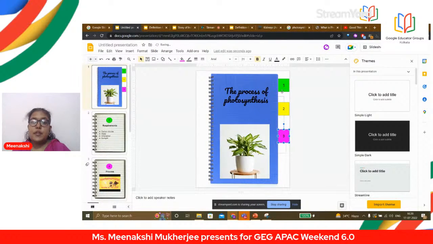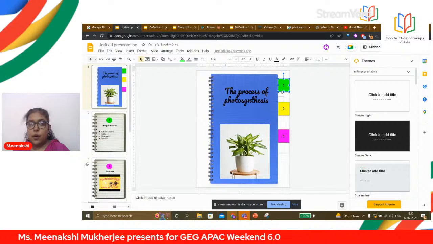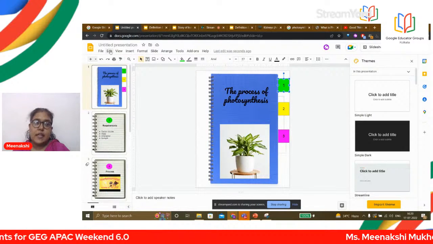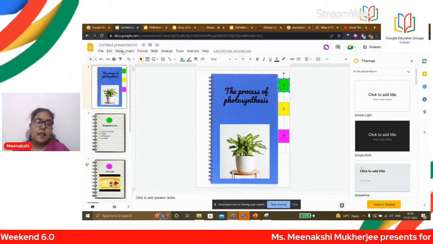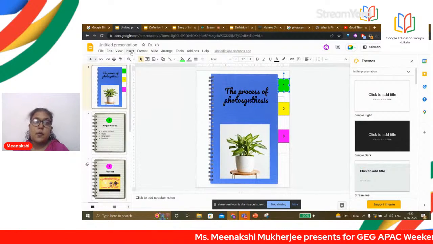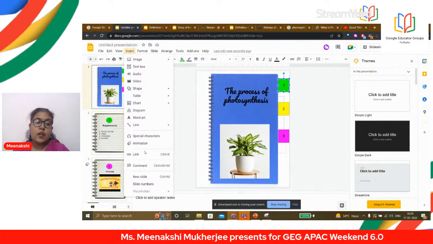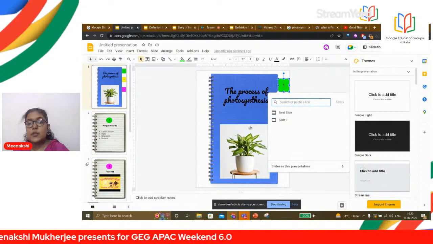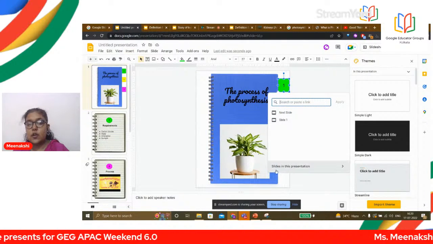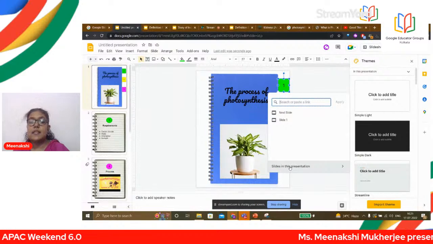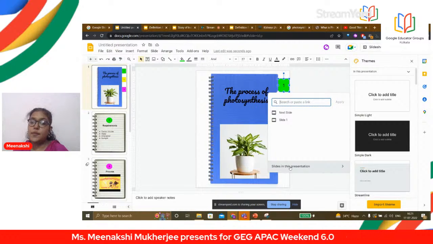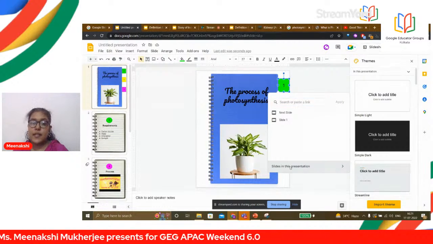What we have to do is we need to select our box. Once it is selected, you need to come to edit, and then you need to come on insert, and then you will get an option of link. You will click on the link. As soon as you click on the link, at the bottom you get an option that says slides in this presentation. Now, because I want to move within the presentation, therefore I am taking up slides in this presentation.